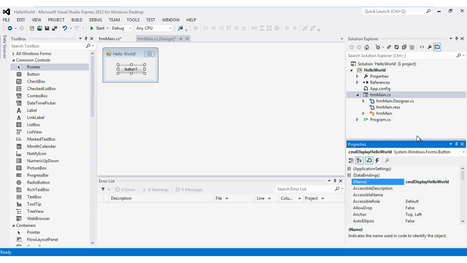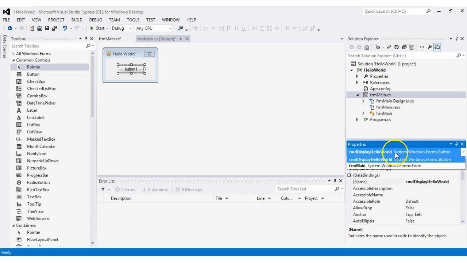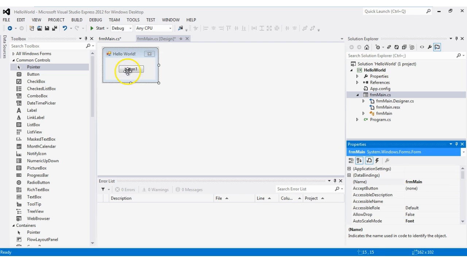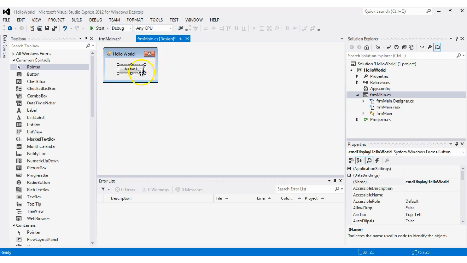I want to be descriptive in the names, but not so long that I have to worry about what I named it. But what you'll notice here is I now have the ability to see all of the objects that I've added to my form. So I have the form itself, and I also have the CMD display hello world button. All right, so what I want to do is give this some code to actually do something. I'm going to play with this just a little bit more before we add that code.